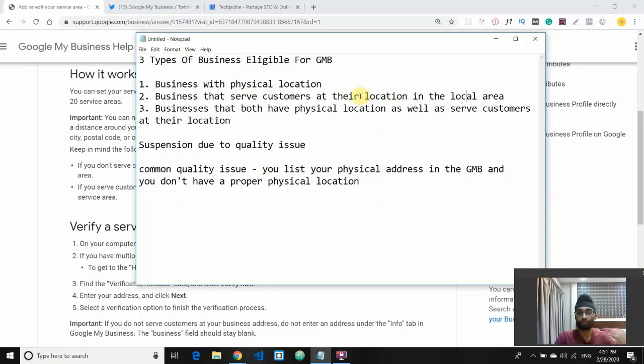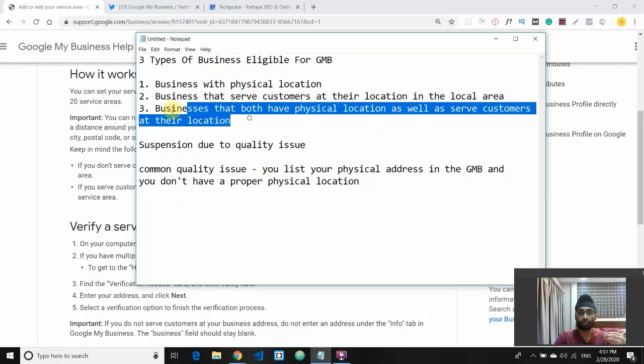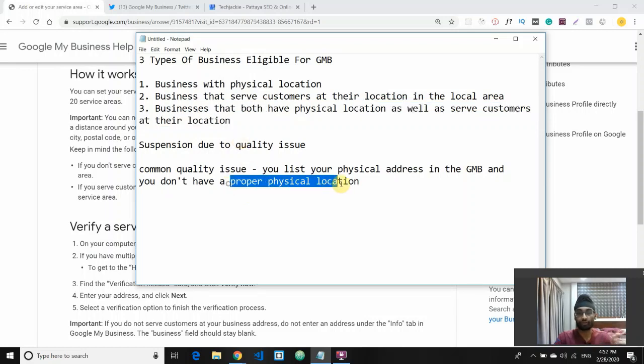So you also fall into these categories as well as this category. Basically you're trying to be this category, right? So you have a physical location as well as a service. You also serve your customers at their locations. Now the problem here is that your physical location is not a proper physical location, right?